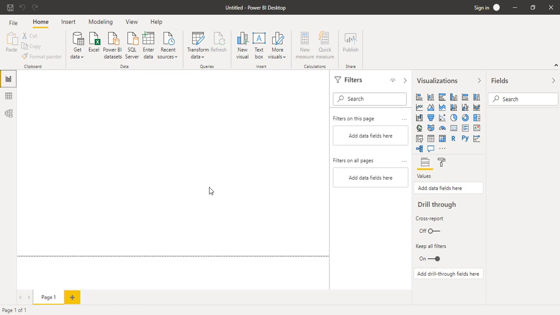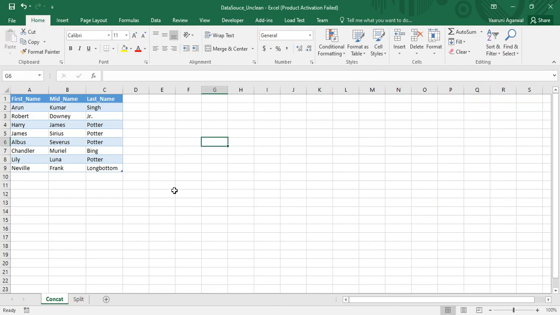Alright, so before going into Power Query or seeing its practical example, we will first take a look at our data source, which is going to be imported into our Power BI. I have this data source in the form of an Excel workbook. The name of this Excel workbook is data source underscore unclean, and I have two sheets over here. The first sheet is by the name of concat and the second sheet is by the name of split.